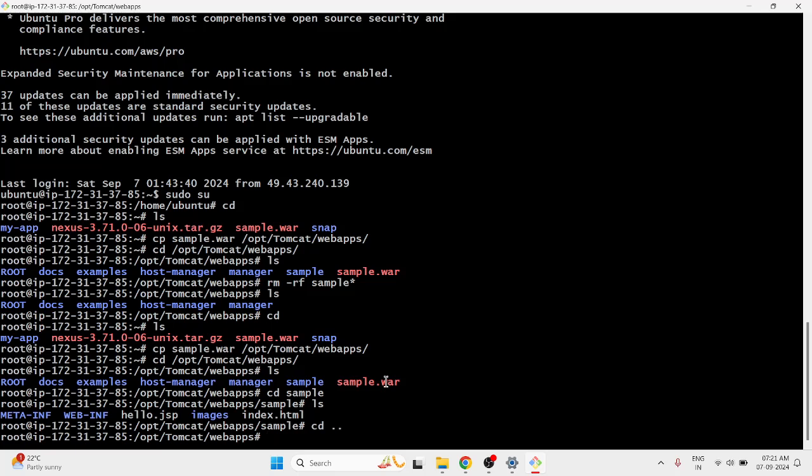But how Tomcat works is there is something called JSP files. These are called servlet files. These files should be present in order for Tomcat to load the application and work on it.